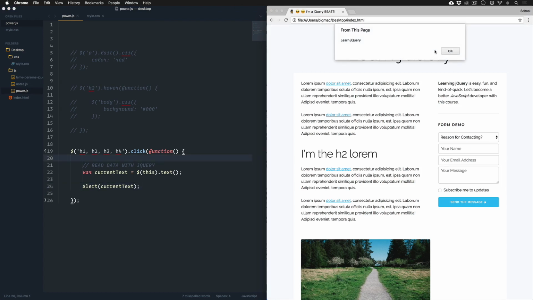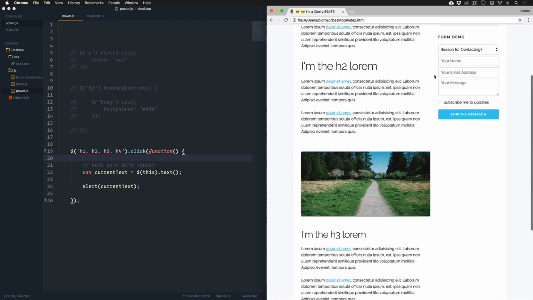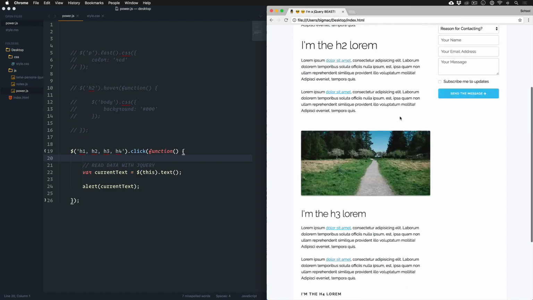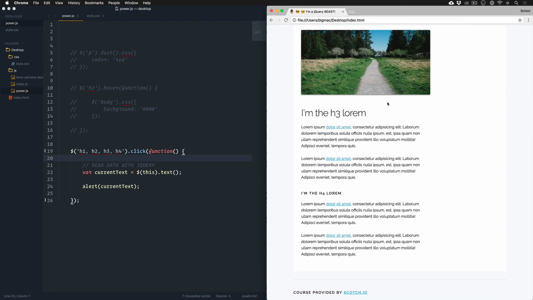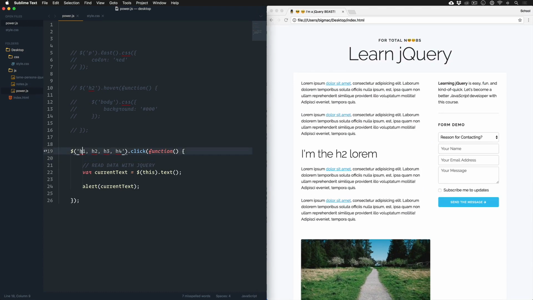On H1, click, learn jQuery. On H2, click, I'm the H2 lorem ipsum. And that's an H4 and there's an H3. That's pretty neat. You can kind of see now we're not writing individual snippets, one for H1, one for H2, one for H3. We're able to share logic between all these different click events using the this parameter, which we'll cover again in more detail later. And finally, I want to just do another complex example to wrap it up because this is really cool.